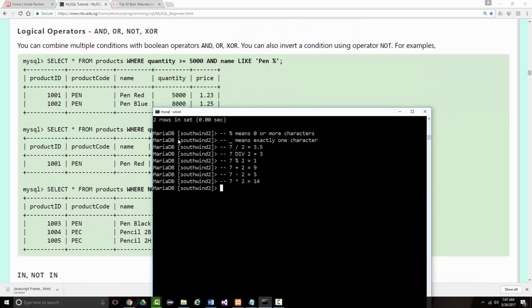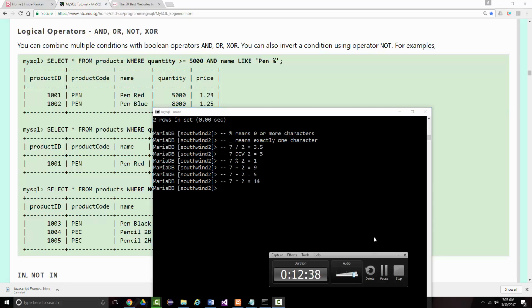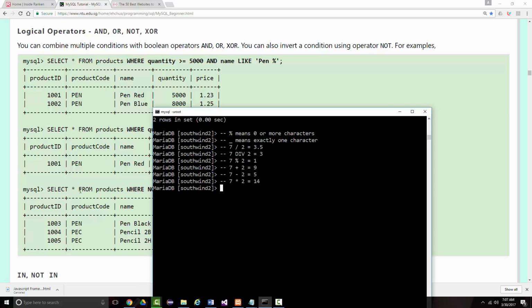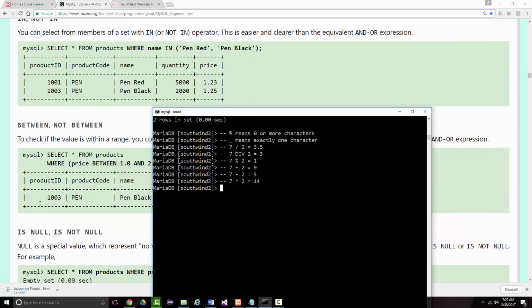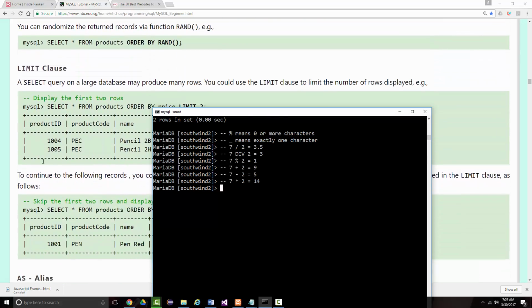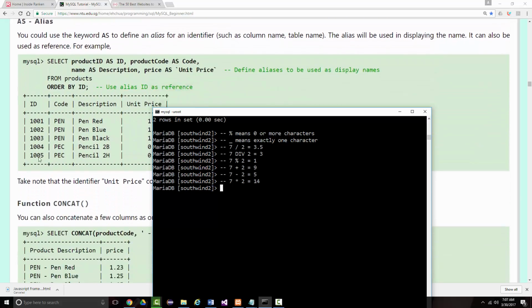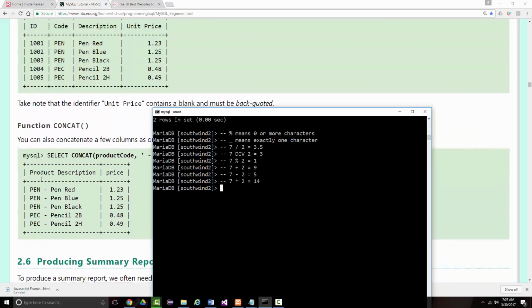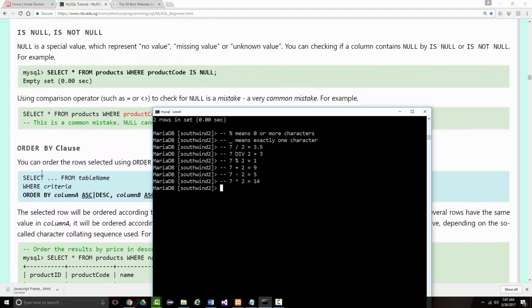All right, logical operators, and, or, not. Let's check my time. I'm at 12 minutes, so I'm doing fine. I want to do this, then I want to do the in, the between, the null, the order by, the limit, the as, concat, and that'll be it. I'd like to finish up section 2.5.